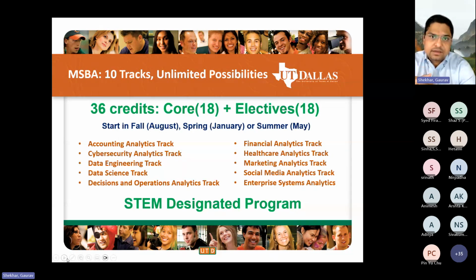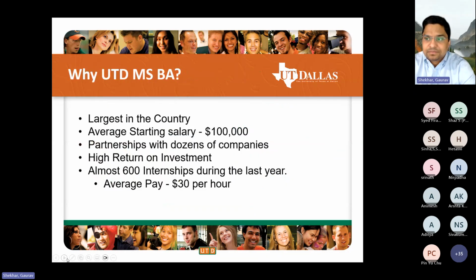The tracks that you see here are listed. These are the 10 tracks right now, and each of them has 7 to 8 courses within it. You have to pick 6 courses. You can pick them from one track, or from multiple tracks. It's up to you. Remember, the flexibility is part of the program. It's a STEM designated program. So if your employer is looking for STEM talent, this is the program. If you're an international student and you're looking for extended benefits on the OPT so that you can work 2 extra years, this is the program for you. So that STEM designation definitely helps.